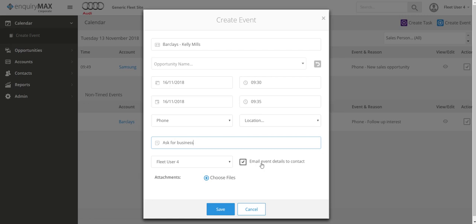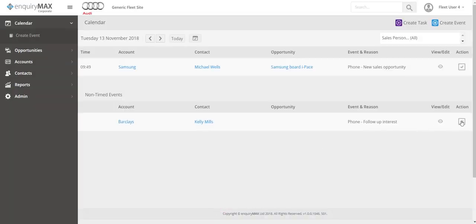Now this will send an email to the customer to make them aware of that 9:30 call. I'm not going to do that with this customer because we're not that far down the line. But if you choose to book an actual appointment, maybe an off-site face-to-face visit, then it's really useful to email the details over to the customer. So if I save that, you can now see that that is updated and moved.